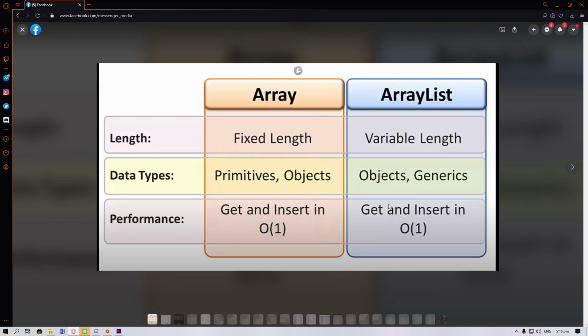In terms of performance, array tends to perform faster than array list because array list tends to overlap the data from the before data to the present data, or it overlaps from one data to another.